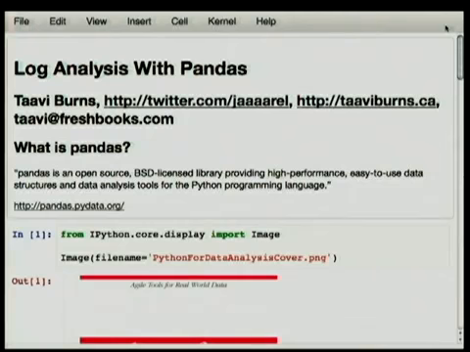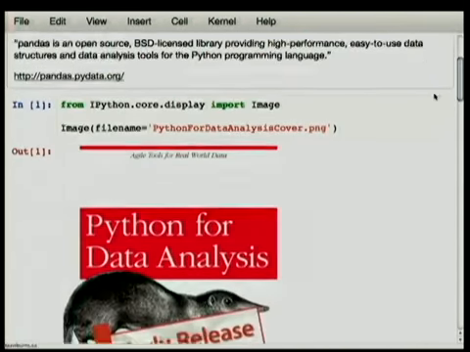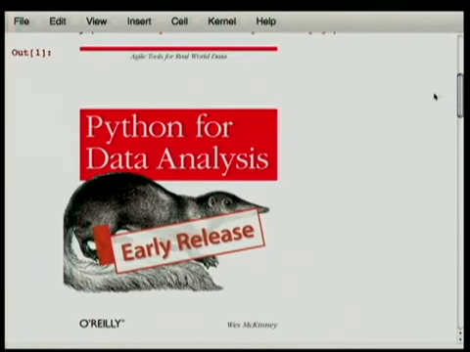So let's get down to business. Log analysis with Pandas. As I guess most of you know, Pandas is an open source, BSD licensed library providing high performance, easy to use data structures and data analysis tools for the Python programming language. Wes McKinney also wrote this wonderful book to go along with his wonderful library. I used the early release version of the PDF in making the presentation, so thank you very much to Wes for that. Is Wes here somewhere? Maybe? Woohoo! Thank you.